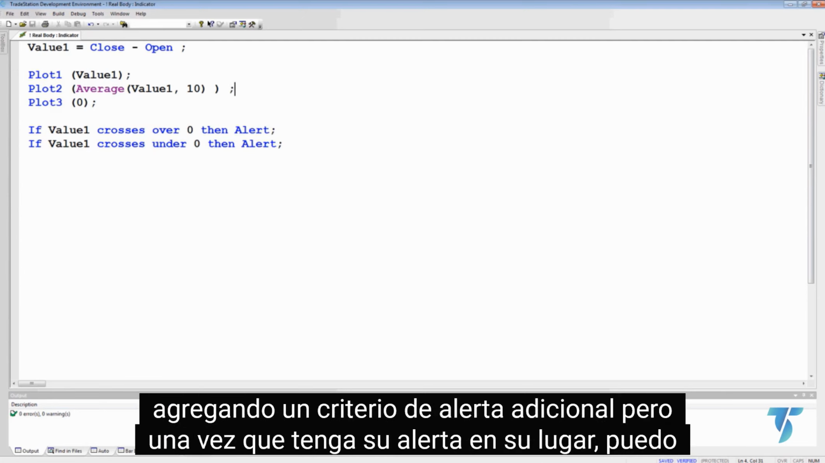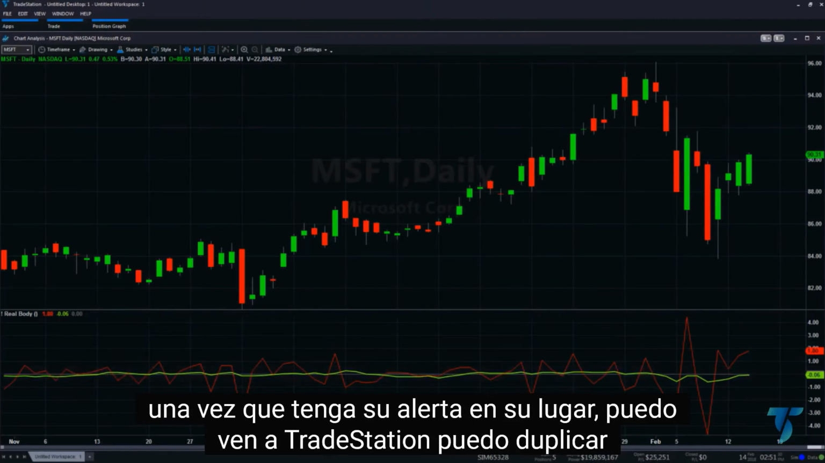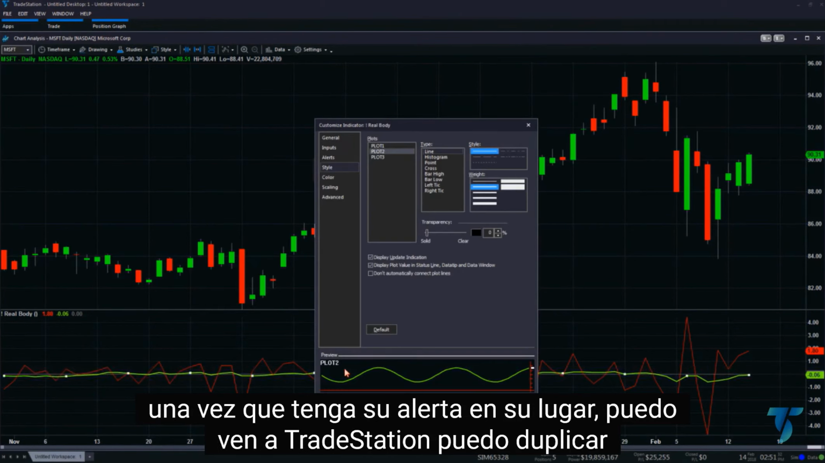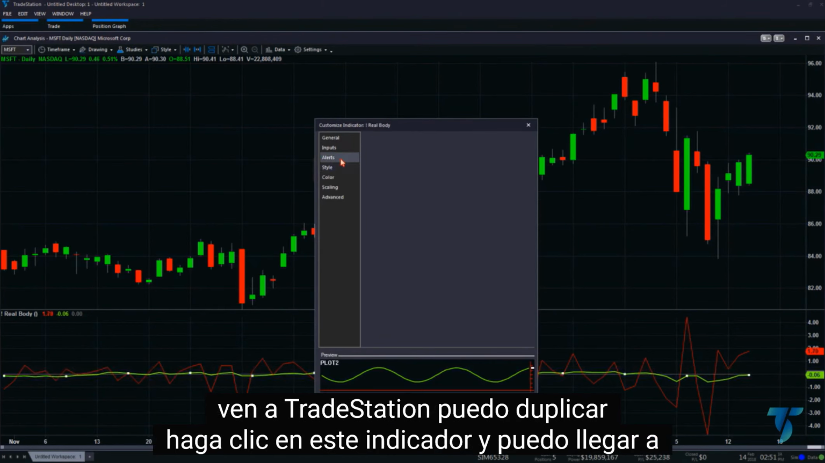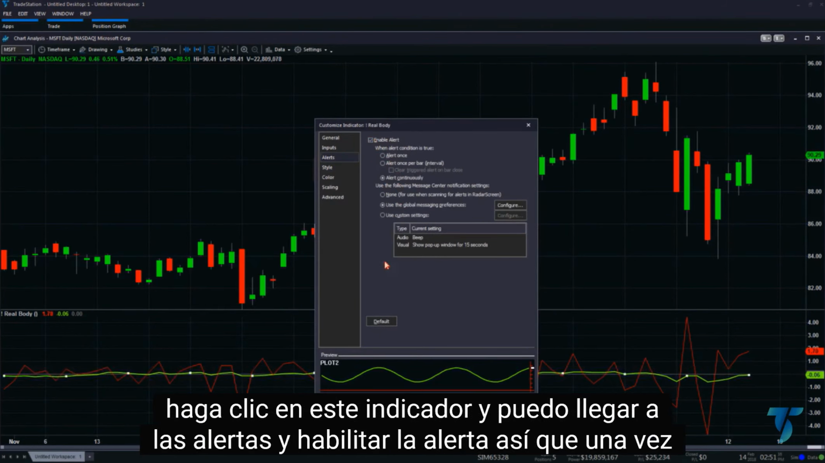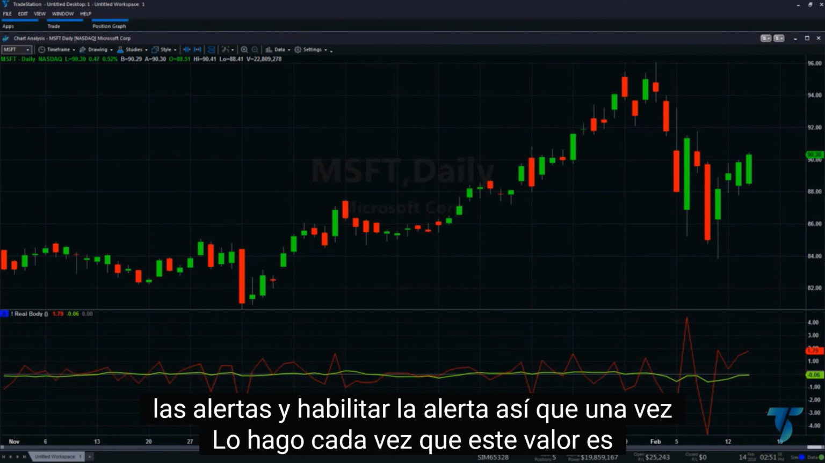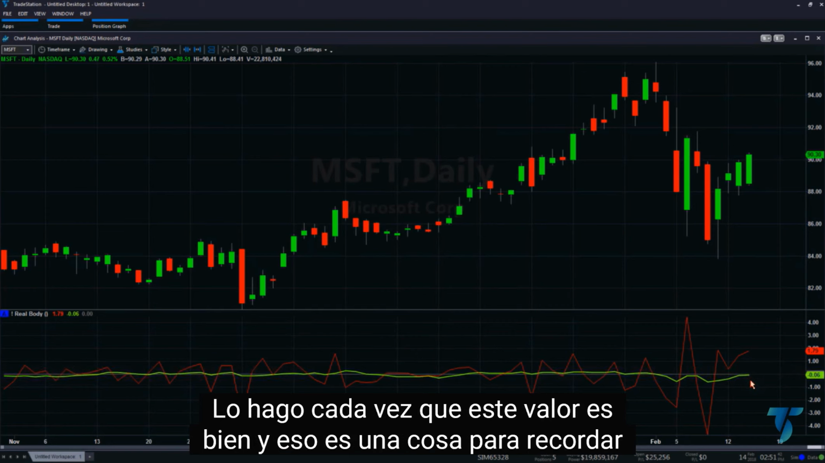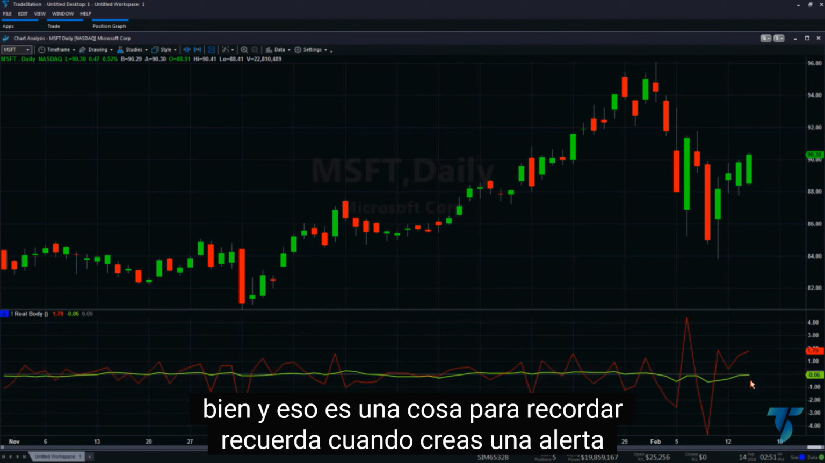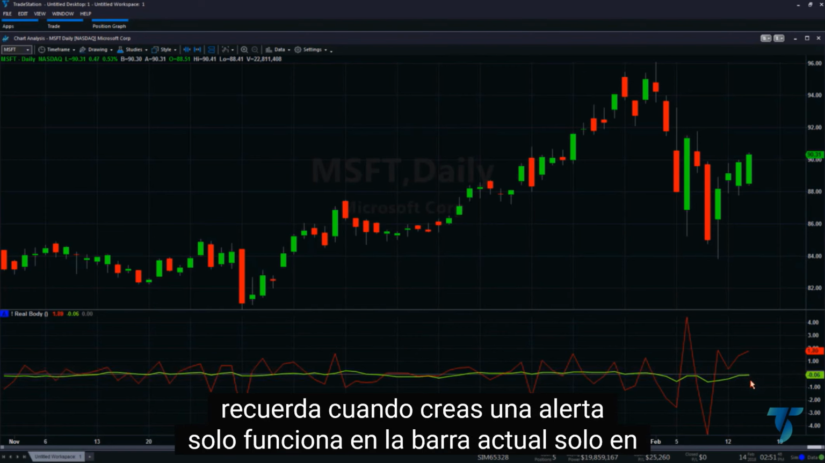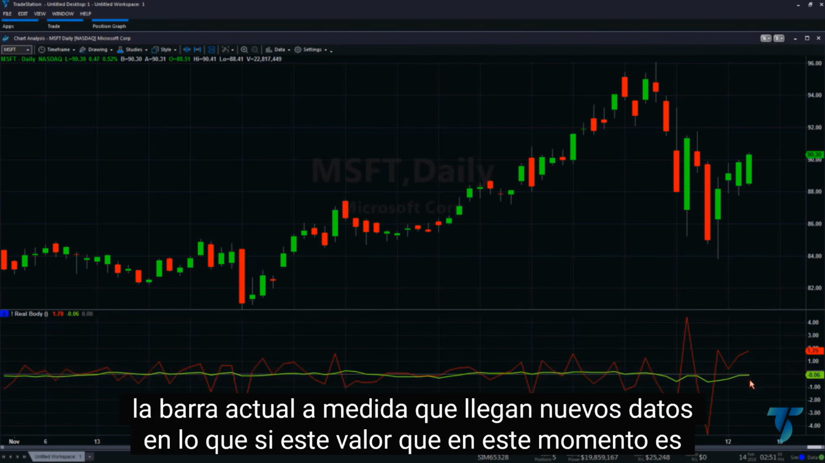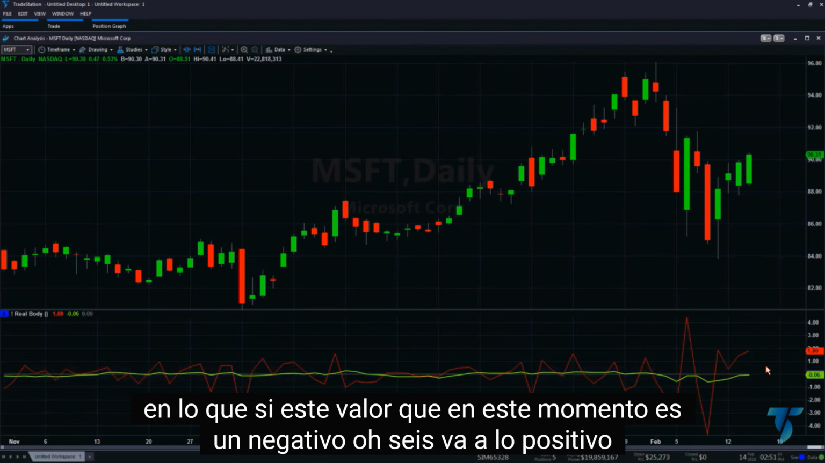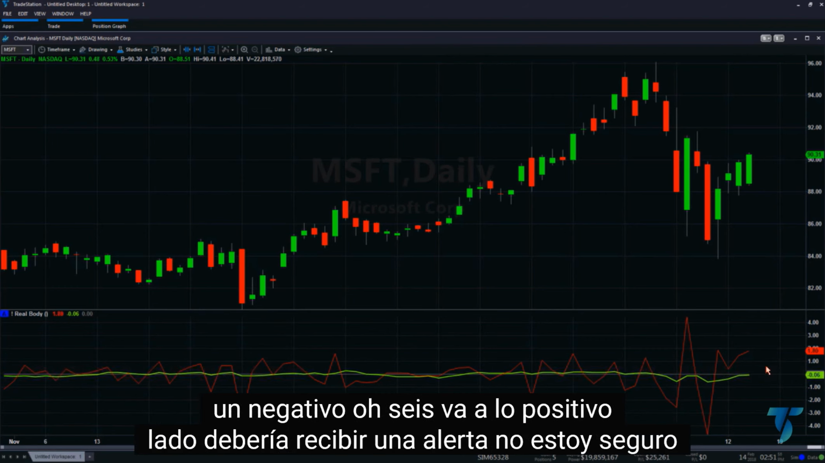But once you have your alert in place, I can come here to TradeStation. I can double-click this indicator, and I can come to the alerts and enable the alert. So once I do that, every time this value, and that's one thing to remember: when you create an alert, it only works on the current bar. Only on the current bar as new data is coming in. So if this value, which right now it's at -0.6, goes to the positive side, I should get an alert.